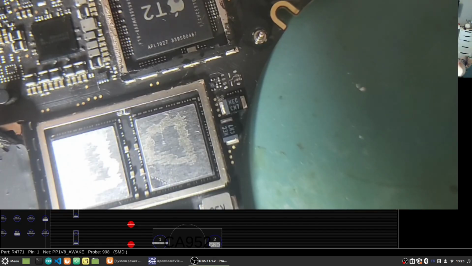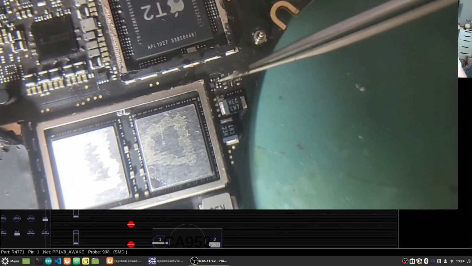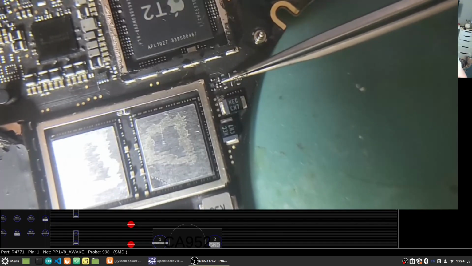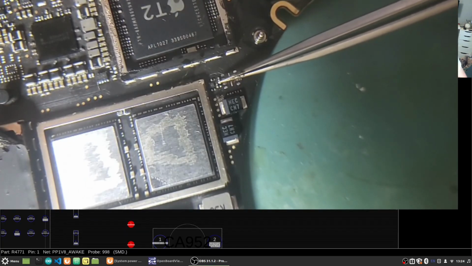But anyway, let's go through the process. Even before I took that IC chip off, I did notice that it was crooked, so I knew there's an issue there. There was still a little bit of corrosion there. I cleaned that off, and I checked the PP1V8 S5 rail on these two black resistors right here.